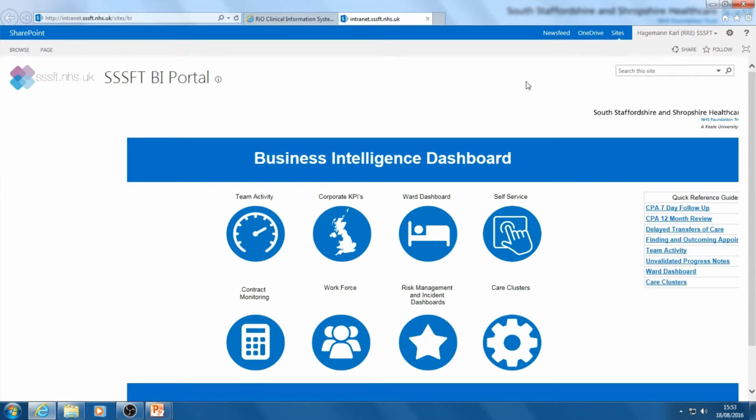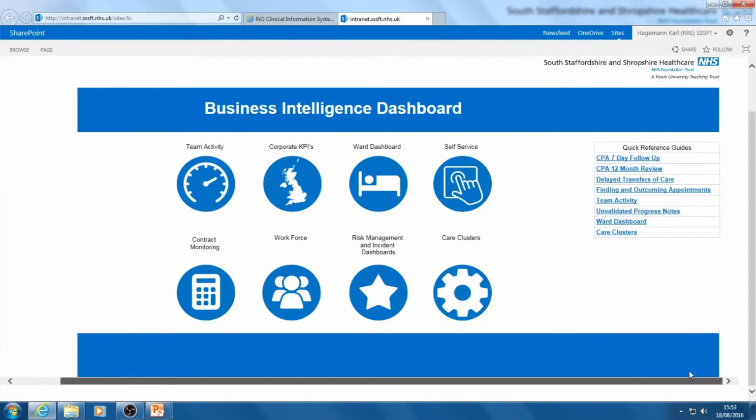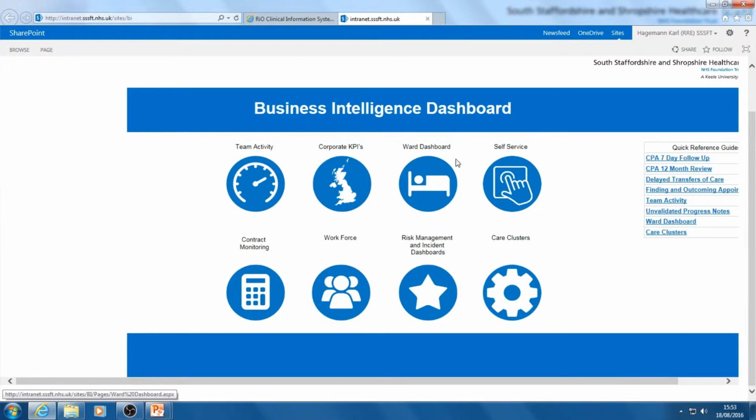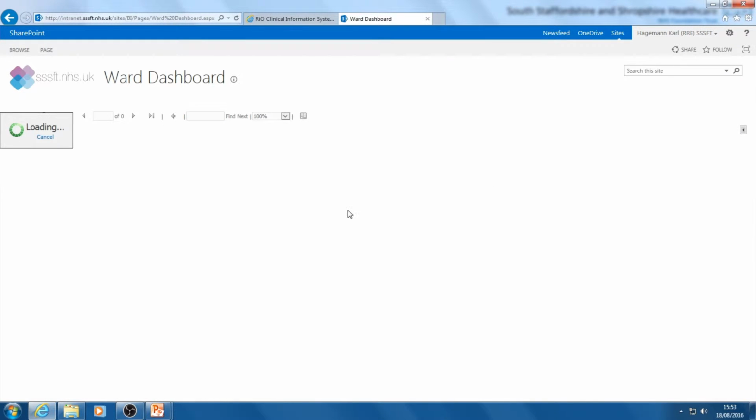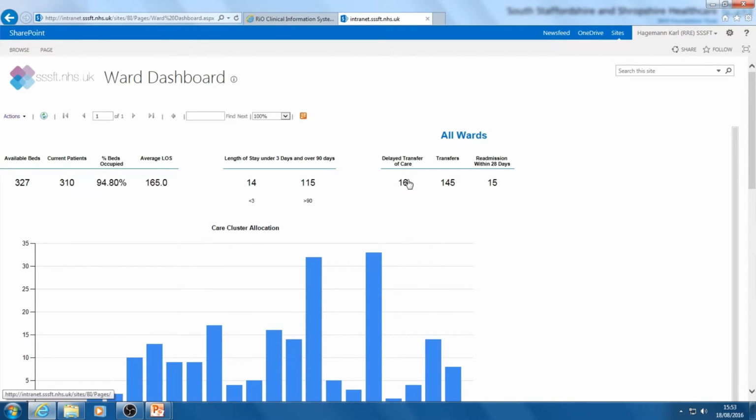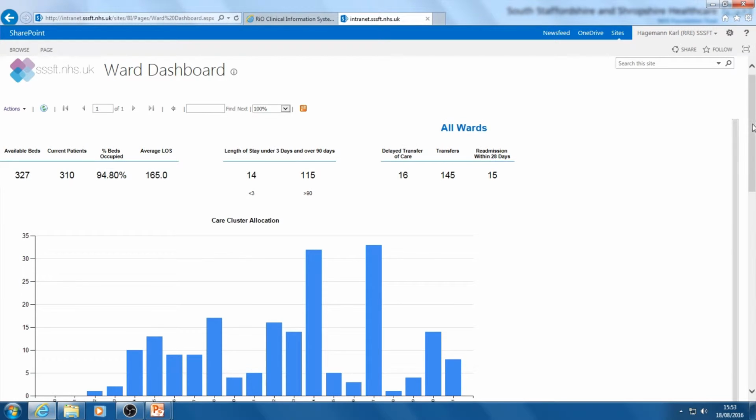So the ward dashboard home will always bring you here. Depending on how big your screen is, you'll note that you get a slider at the far right, and this can also be true at the bottom, depending on the screen. So in the ward dashboard, initially it takes you to an overview of the entire trust. It tells you that there's 327 available beds in the system, 310 occupied with percentage occupied, and an average length of stay, which is quite high. Here you'll note the scroll bar again.